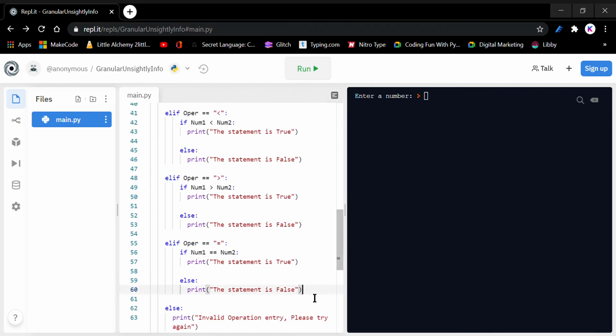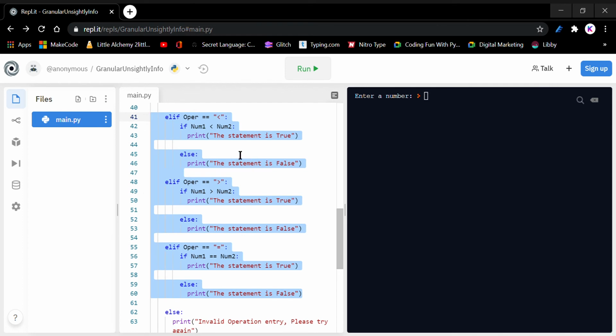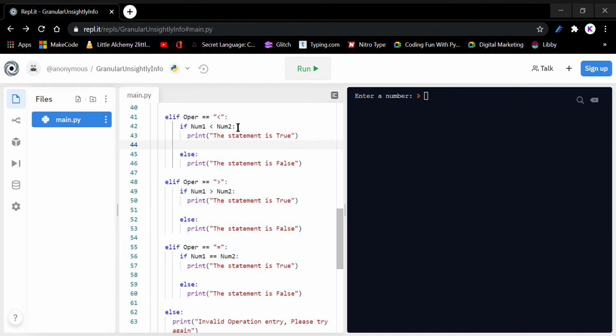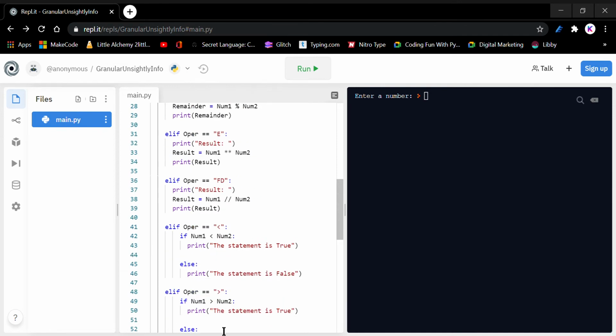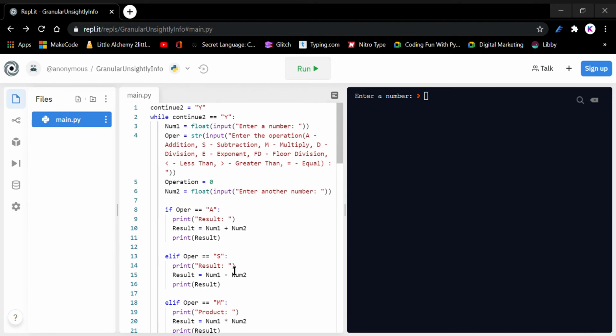For the last three, the elif ones, these are kind of different from all the others because if I said if num1 is less than num2, then print the statement is true. Why did I do that? Because when you choose this option, it might be true or it might be false. That's why I put an else statement and an if statement: if it's true then it's going to say true, if it's false then it's going to say false. That's the same thing for all the last three elif functions. And then over here it says else print invalid operation entry, please try again, and continue_to: Do you want to continue? Y/n.